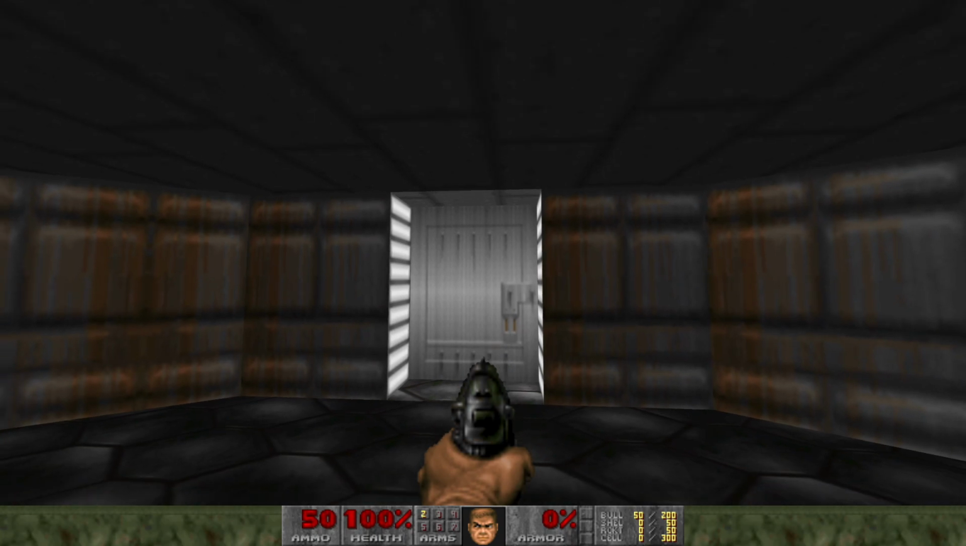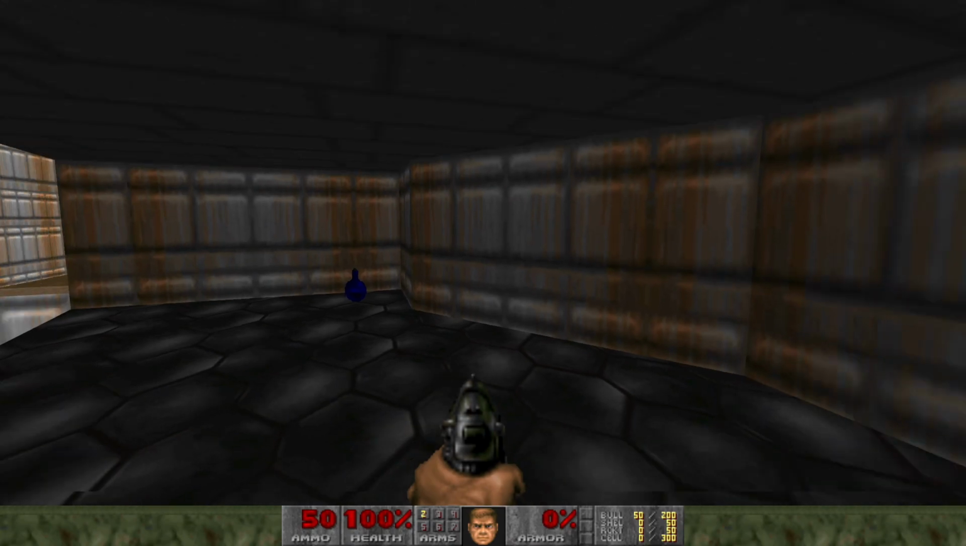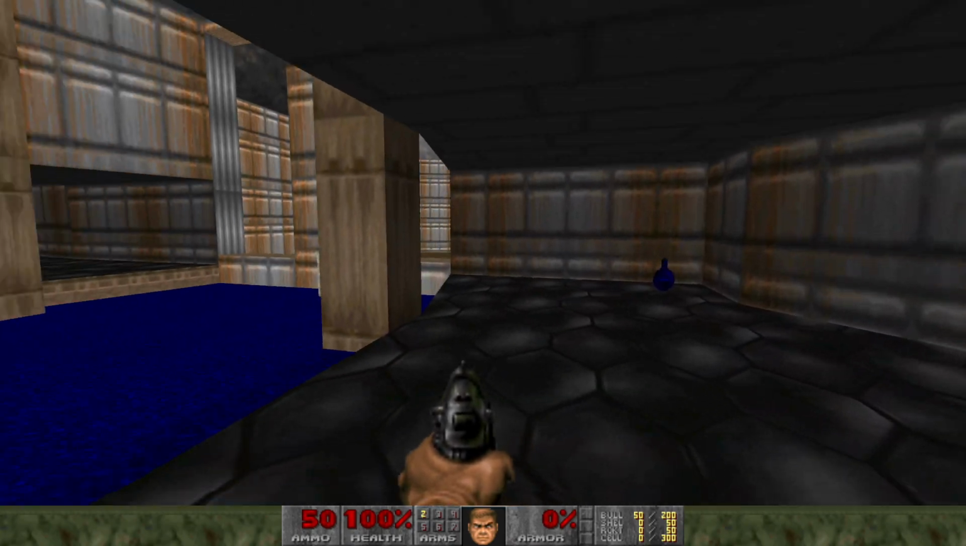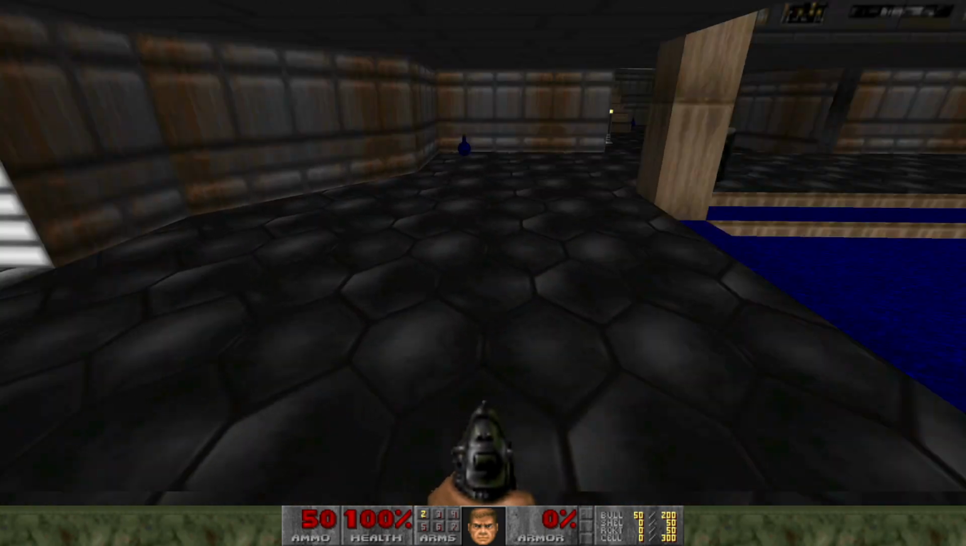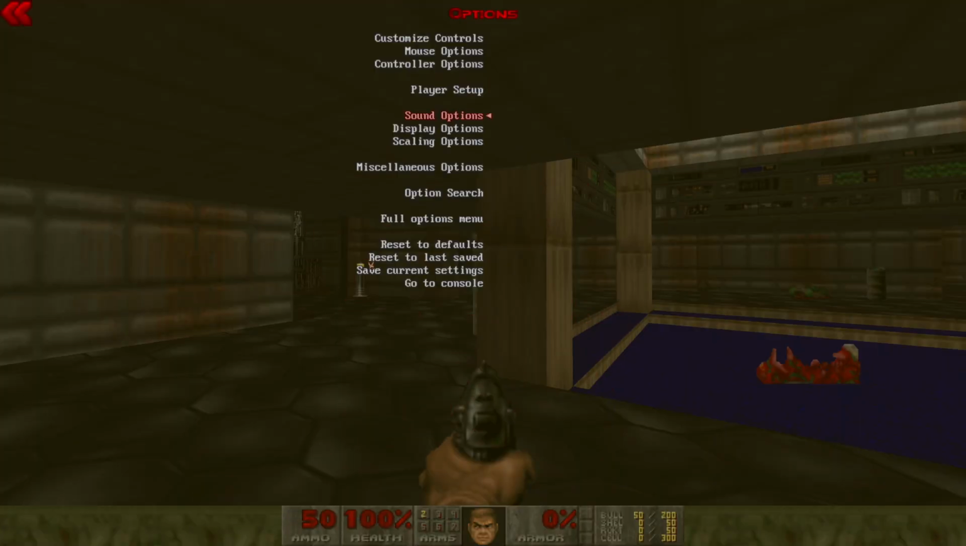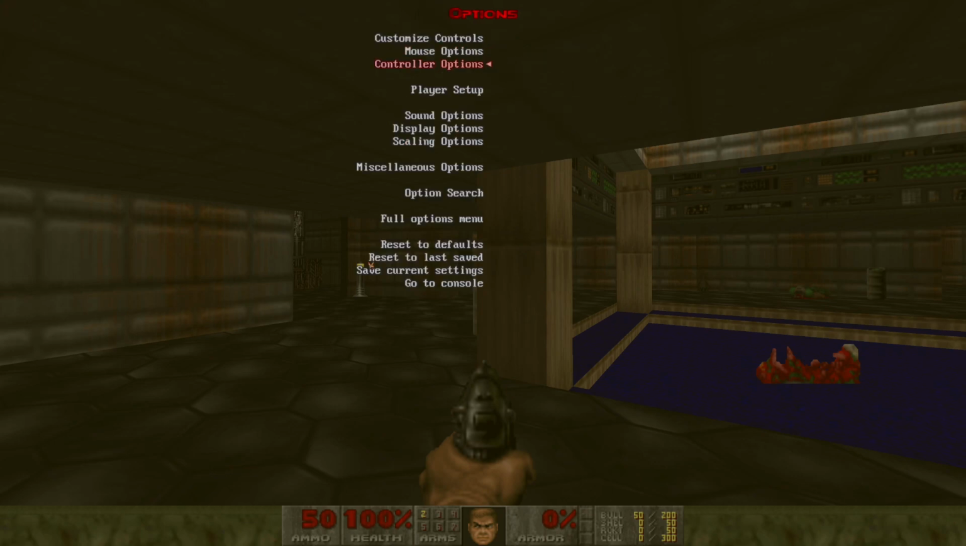You used to just be able to move like this with your arrow keys and strafe. That was the only movement that was allowed in Doom. But now with the mouse, you have a lot of freedom. My mouse is very, very sensitive, so I'm just gonna turn down the sensitivity to 50% on each.